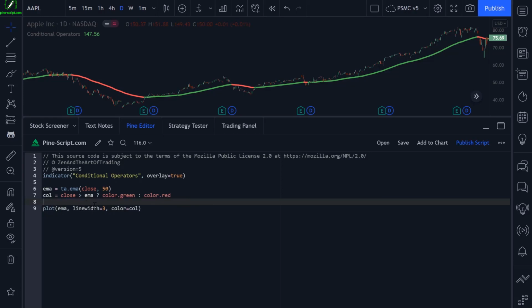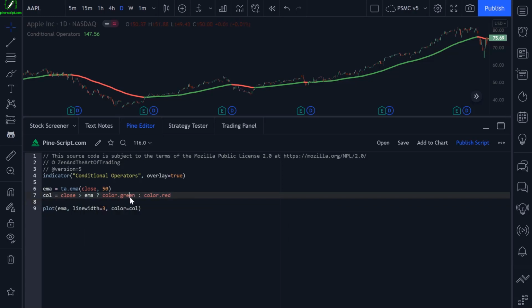But there will be times in our code when this won't work. Maybe we need to do several things if a condition is true. This only allows us to do one thing if a condition is true. So for example, let's say we want to enter a trade if a bunch of conditions are true. And once we enter that trade, we want to save our entry price. We want to save our stop loss price. We want to generate an alert. We want to calculate a position size, all of that stuff.